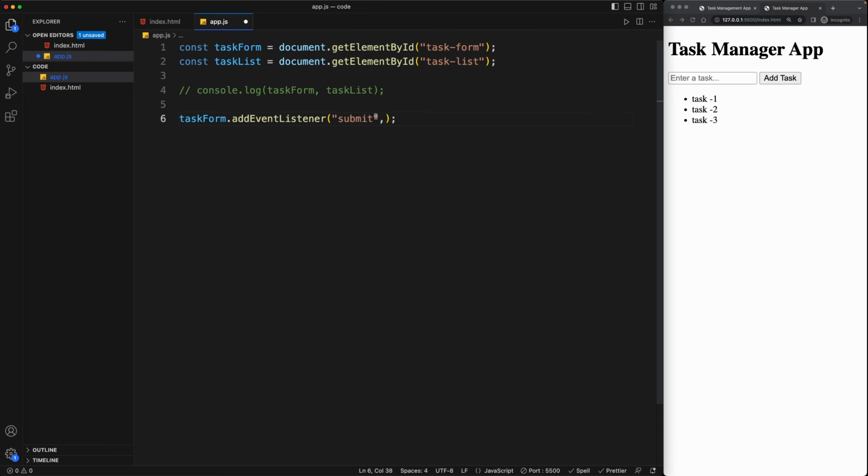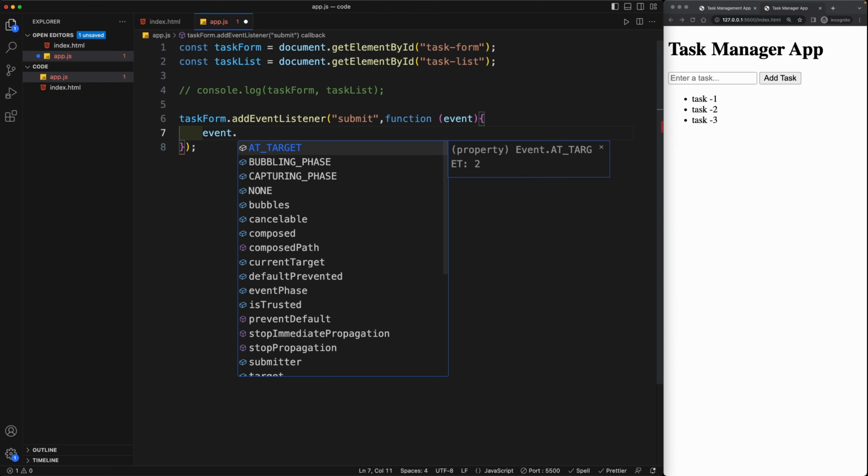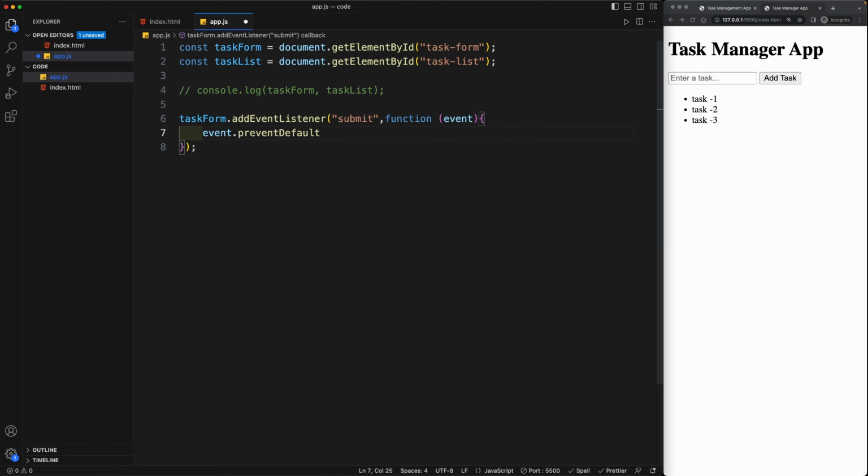Let's add a task form, addEventListener, submit, and we're going to use here a function. This function is going to take in an event, and then we're going to pass down the event. And first things first, we're going to grab onto the event and prevent the default behavior of the form, which is to submit itself. So we're going to use here the preventDefault property on the event. In this way, when we submit a form, it's not going to refresh the page, but it's going to grab the elements that we're submitting and do something with them.